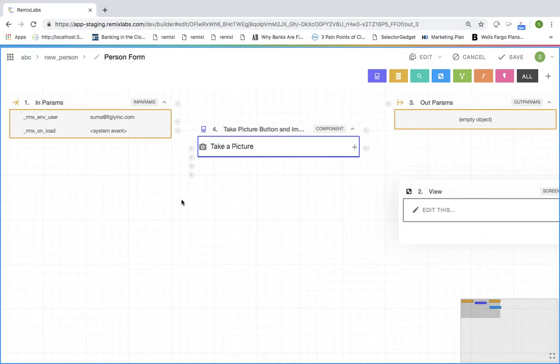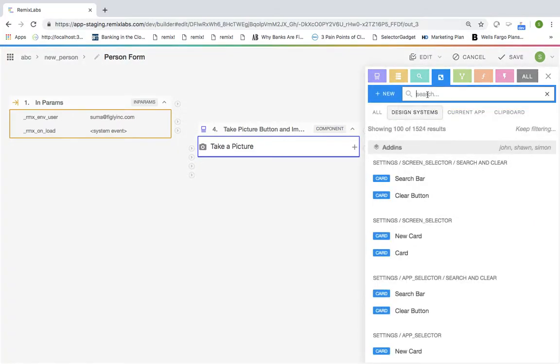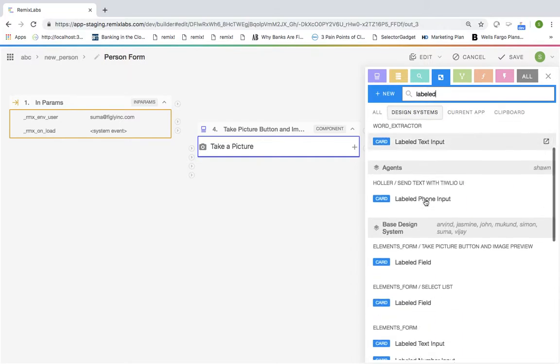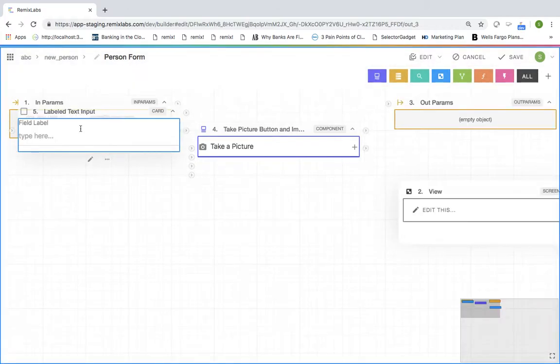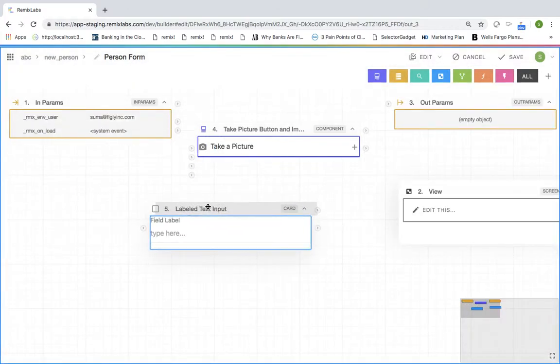Next, I need to have 2 text fields where I can input the first name and the last name. So I would select 2 cards from our library that represent what we're looking for. The cards that I want already exist in a formatted way. Here it is. It's called the Label Text Input Card, available in our library.